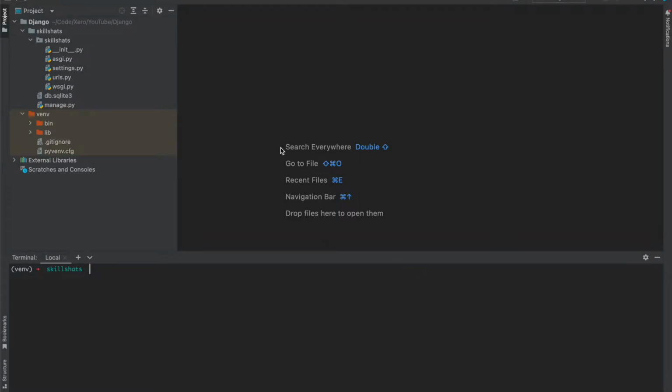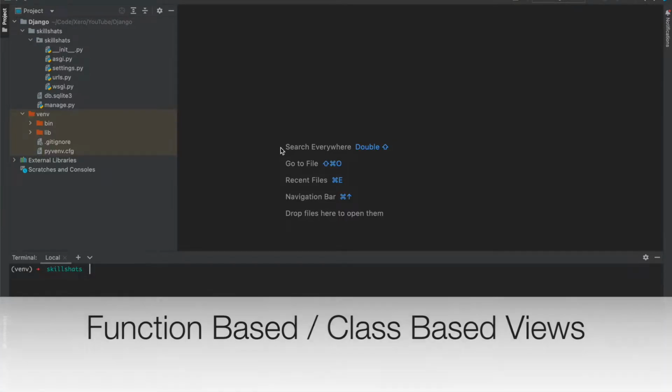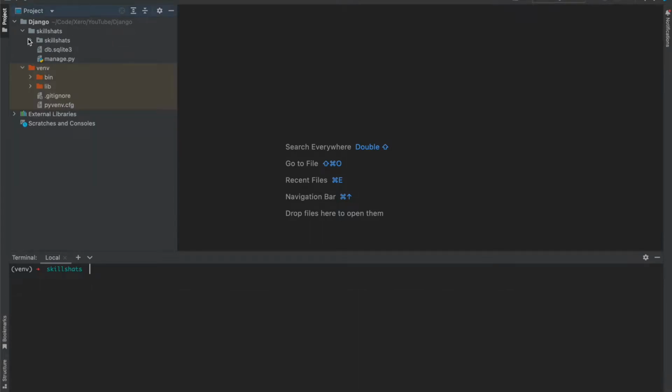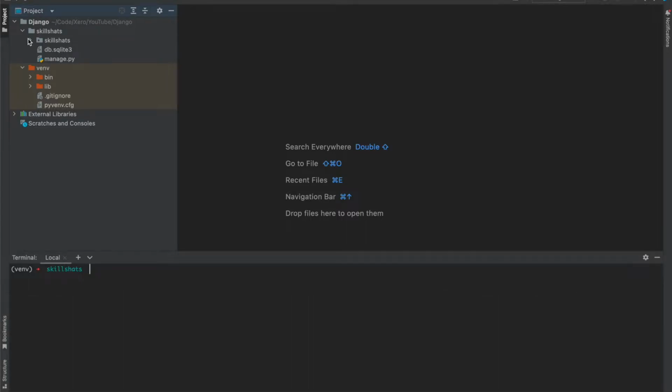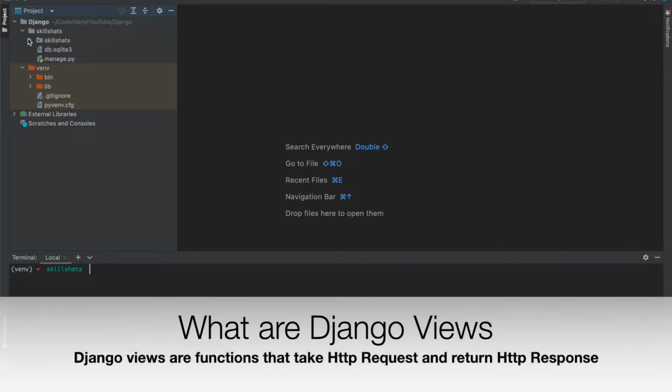Django views. Basically in Django we can create views in two ways, either function based views or class based views. In this video we will use function based views. In the upcoming videos we will also go through class based views. So basically, what are Django views? Django views are Python functions that take an HTTP request and return an HTTP response, like an HTML doc.